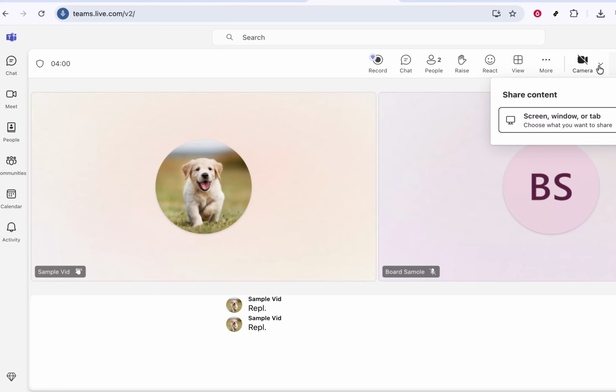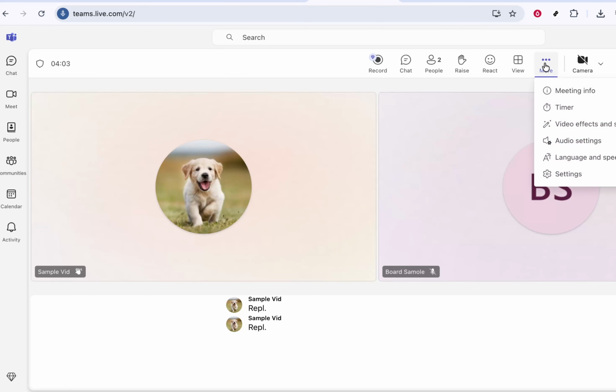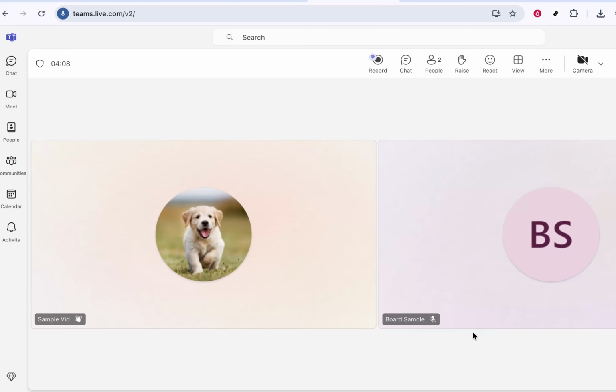Let's start with when you're already in a call. This can be either a one-on-one call or a group call. The process is the same. Once you're connected and the call window is open, you'll see a row of controls in the middle or near the top of the screen. This is where you mute your microphone, turn your camera on or off, and access other call options.